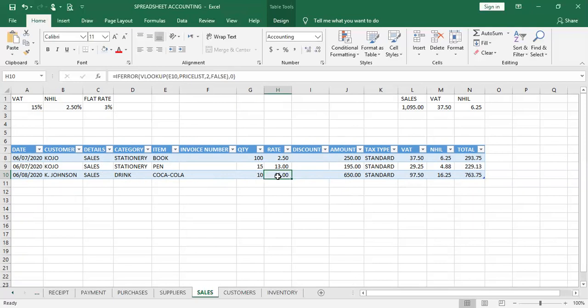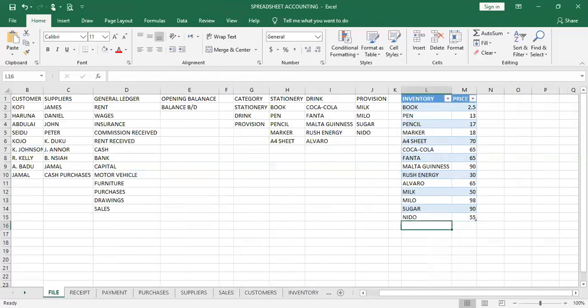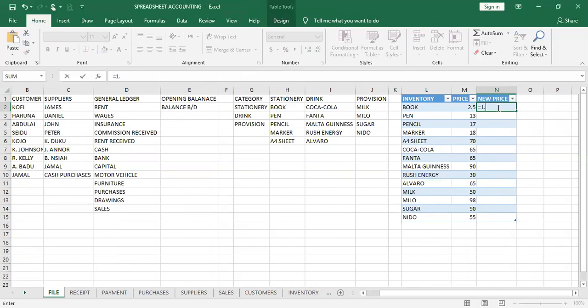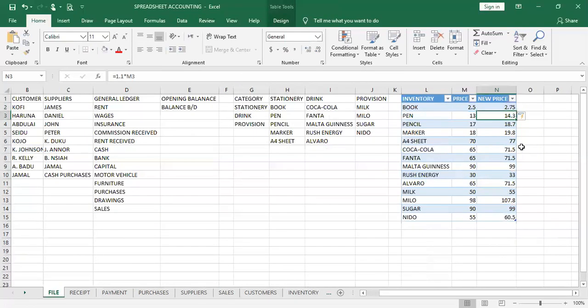And as soon as we set up the new price, it will require us to effect the update in the sales table. So let's go to the file sheet to set up the new price. I'll put into column N, let's say, new price. And we say that the price is going to be increased by 10%. So that will be 1.1 multiplied by the old price in M2. So 1.1 multiplied by M2 will give us a 10% increase in price for all items.